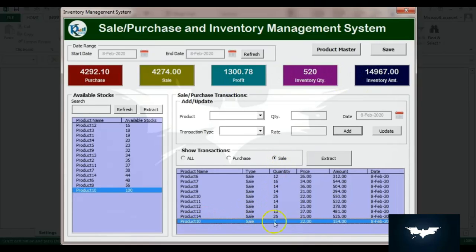So you can see this is the transaction we just made. Let's say we want to make some changes, because by mistake we put the incorrect quantity. Just double click here, and you can change the quantity. Let's say I want to put 5 only, then I will click on update.